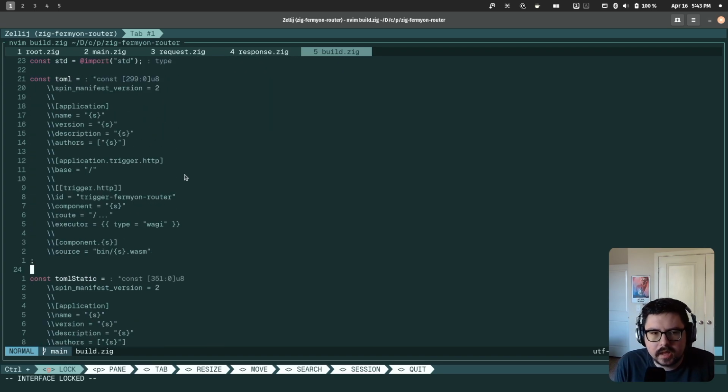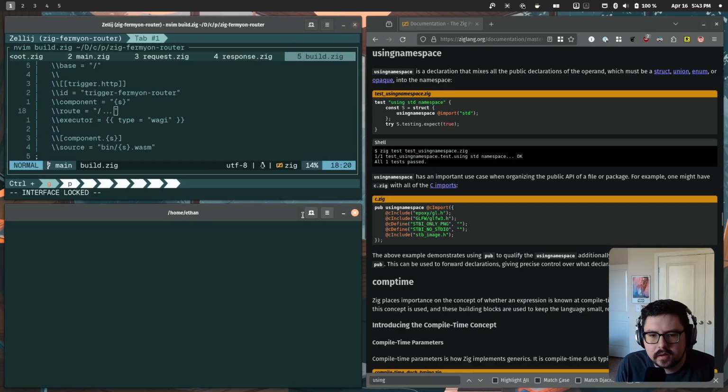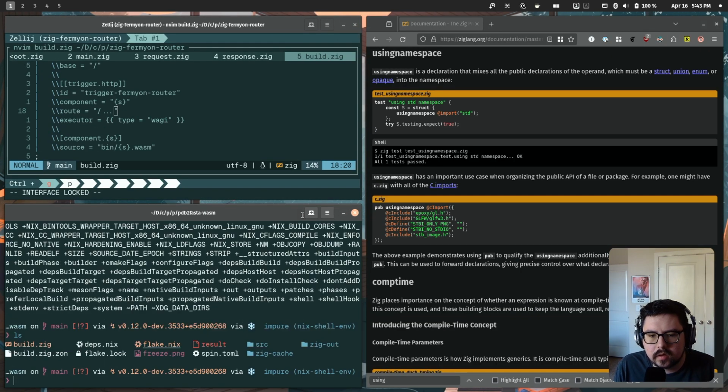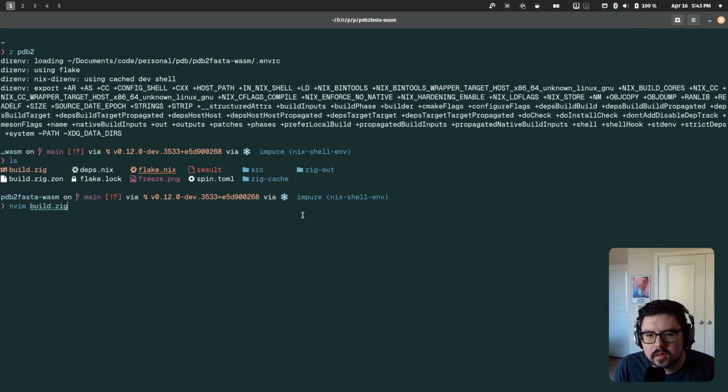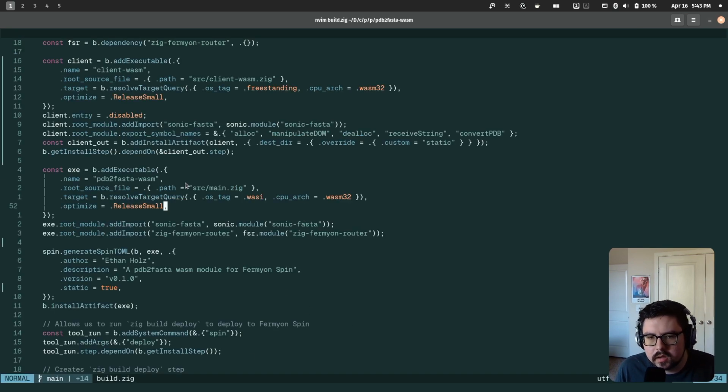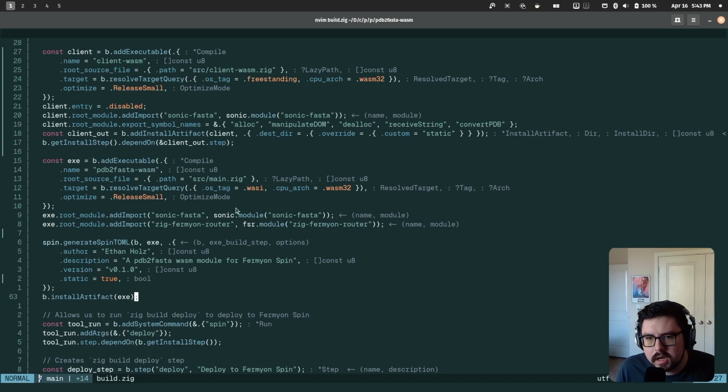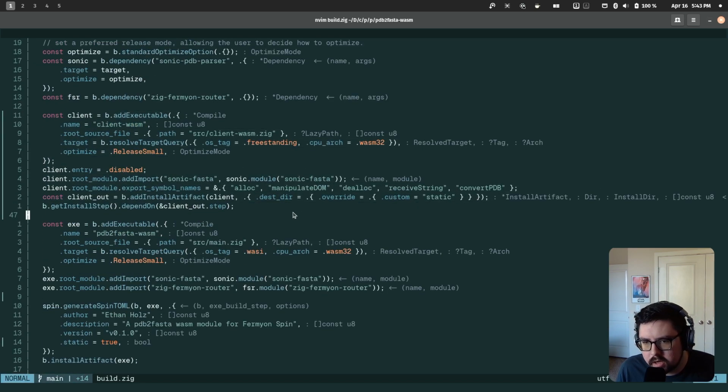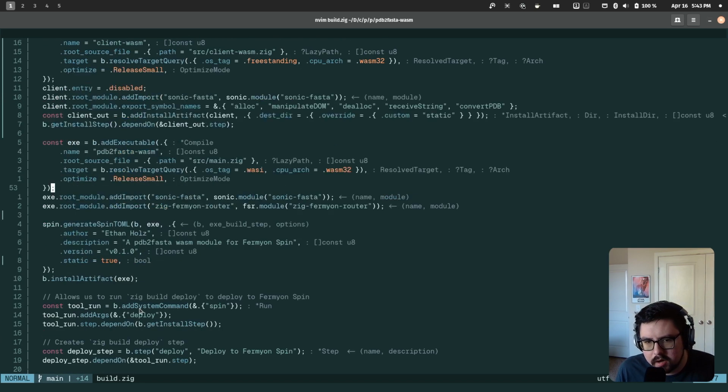Yeah, but it is cool. An example of it. So you can do something like this, where you create your router here, and then you can generate some client WASM if you want to. You create your router, and it generates your TOML file as well.